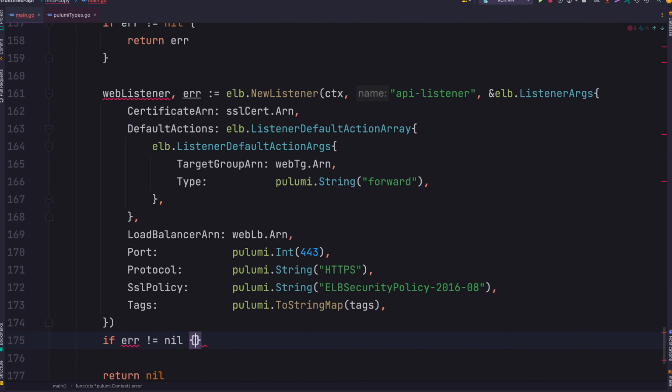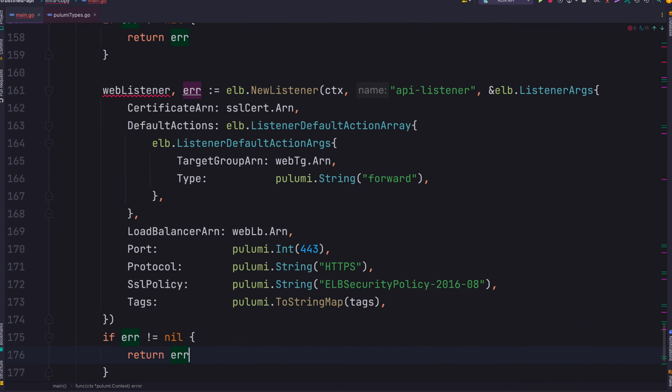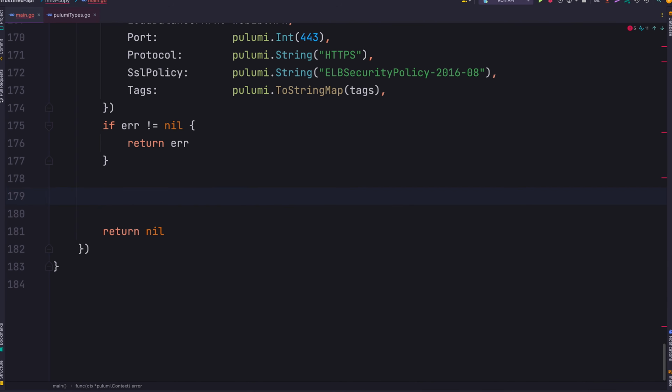If error equals nil, let's just return the error. That seems like a cool thing to do. All right, let's create our DNS entry next. That's going to be the staging-api.leapproof.com DNS entry in Route 53.